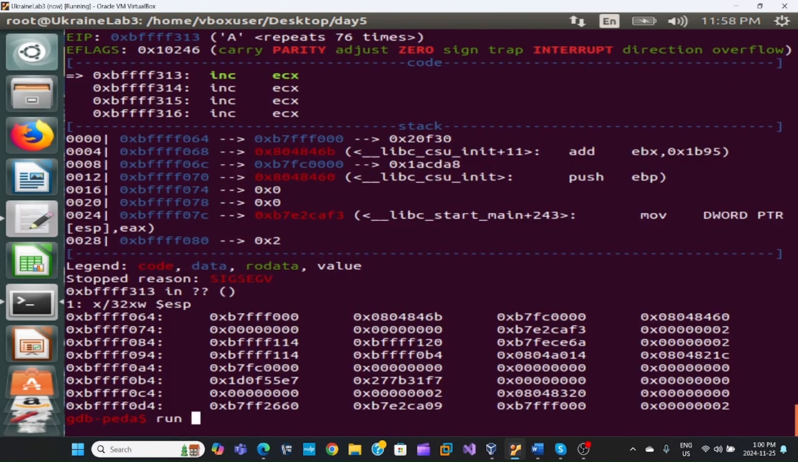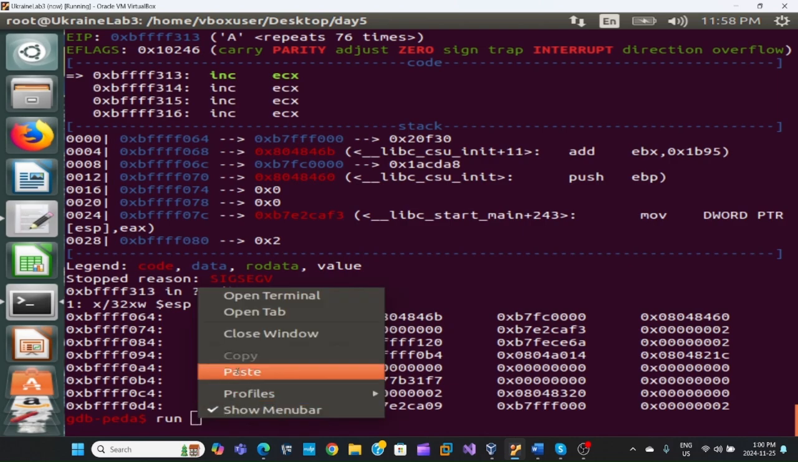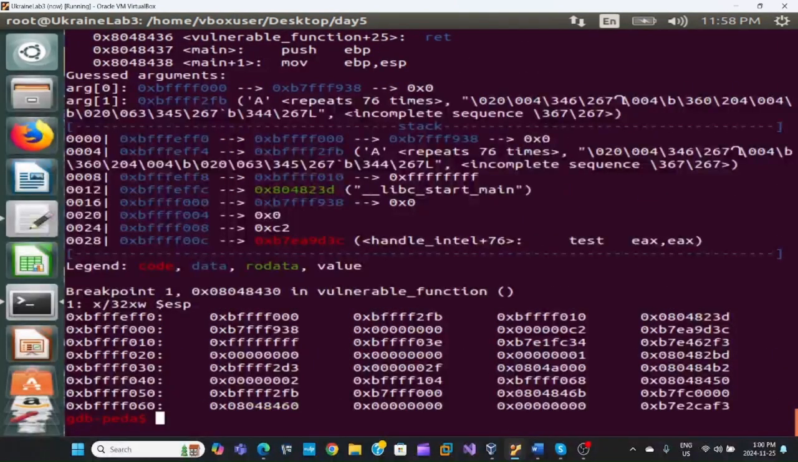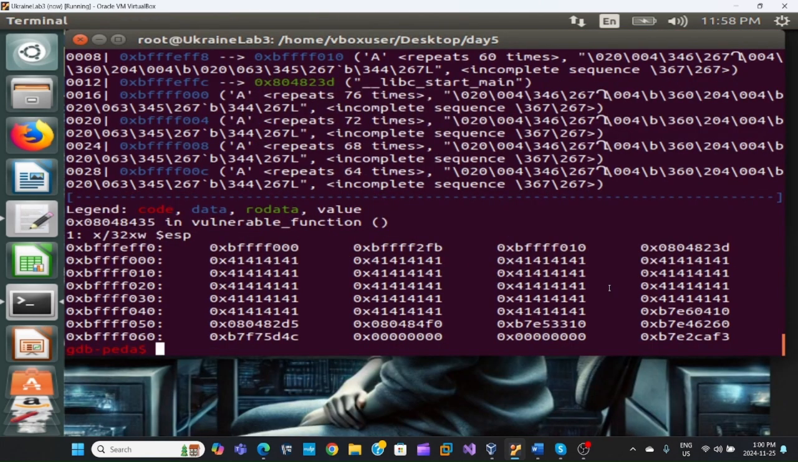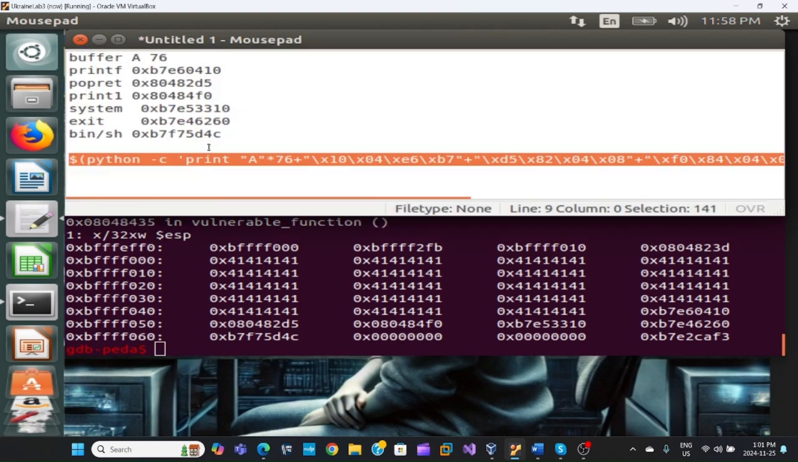So let's do run. Let's paste our exploit in here. Okay, so let's go next instruction. As you can see, our four ones are all in. Let's lower this down here a bit. Here's our printf address, so we can check and make sure it's the same. B7E60410, perfect. That's right here. Next is our pop ret, which is 0804. Yep.